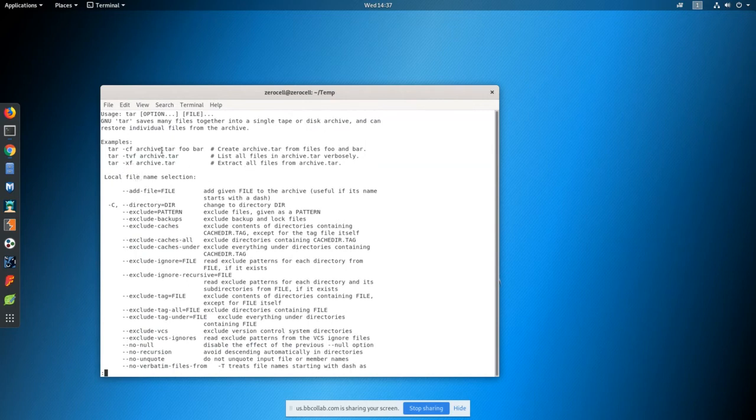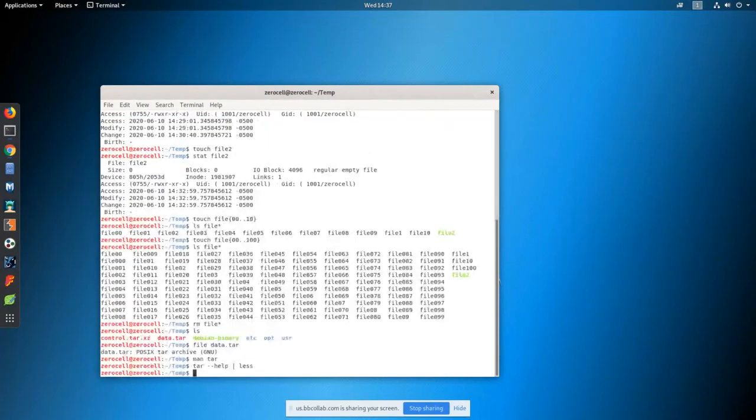If I want to see what they are, I can use TVF. That stands for test verbose files. Okay, so we can use TVF and see what they are. So we're going to do both of those commands just to get an idea.